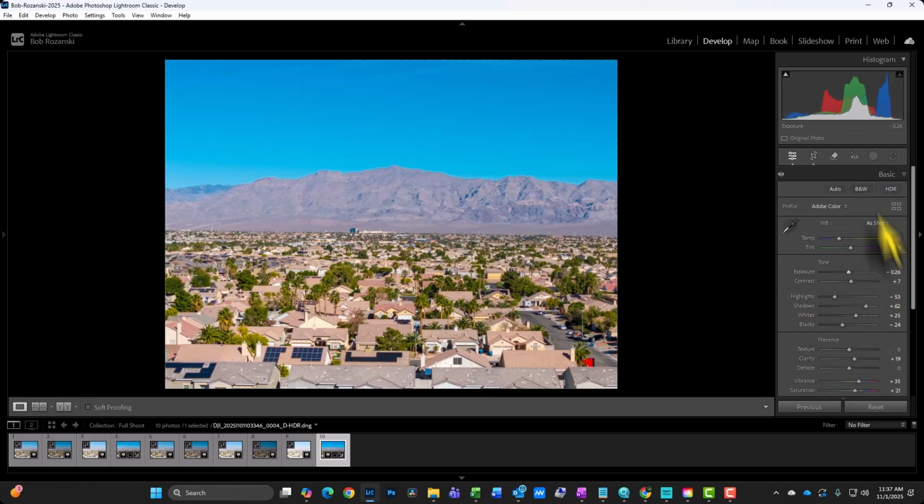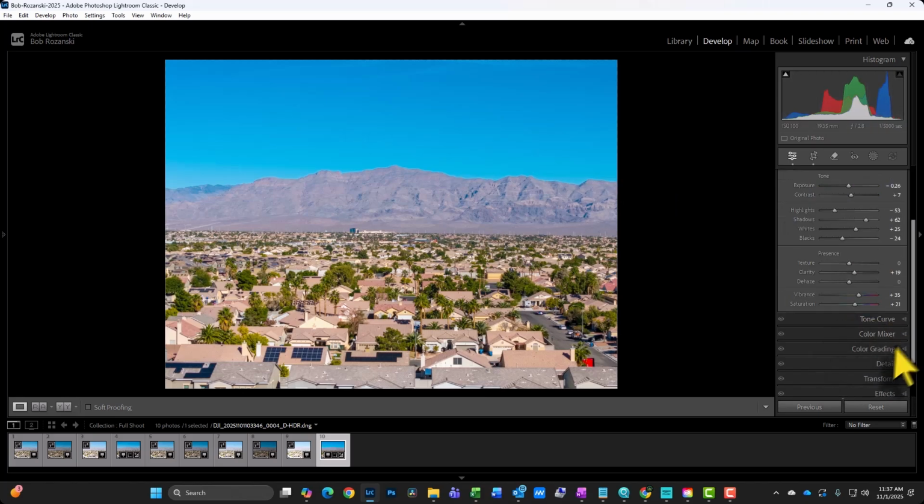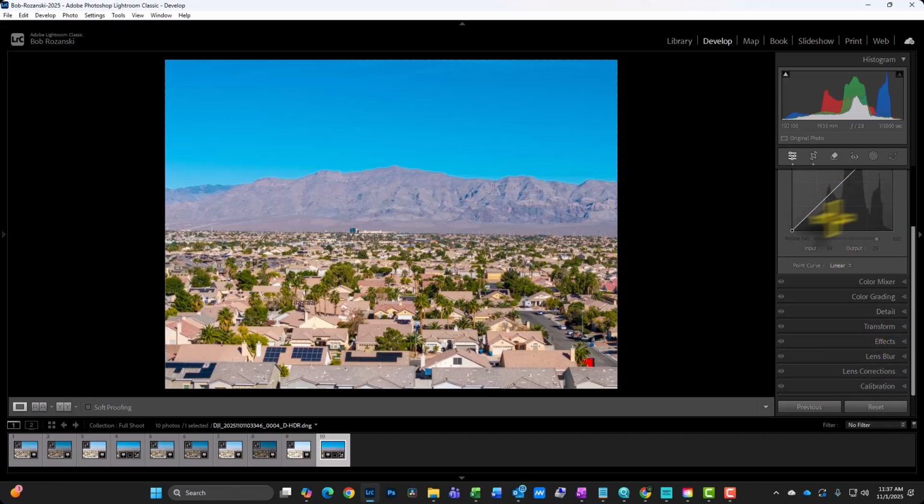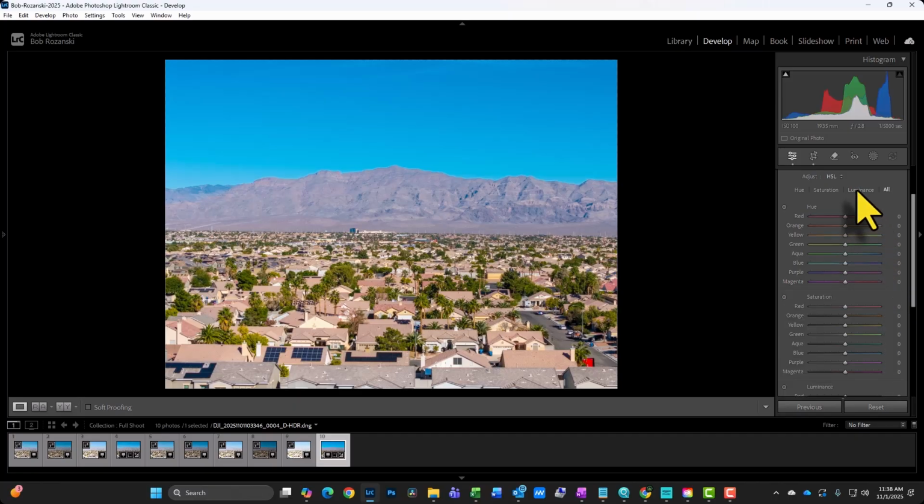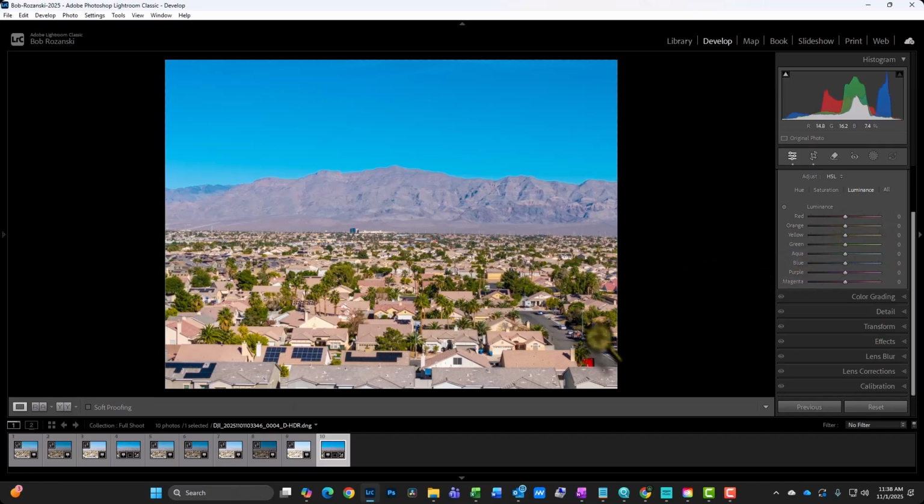All right, so that's the basic. If we go down to the tone curve, I don't do a lot of the tone curves because I can usually do a lot of it up here through the histogram. I do like the color mixer. And let's say that I want the luminance right here, and I want all the colors in this range, which would be a lot of the rooftops, maybe some of the mountain.